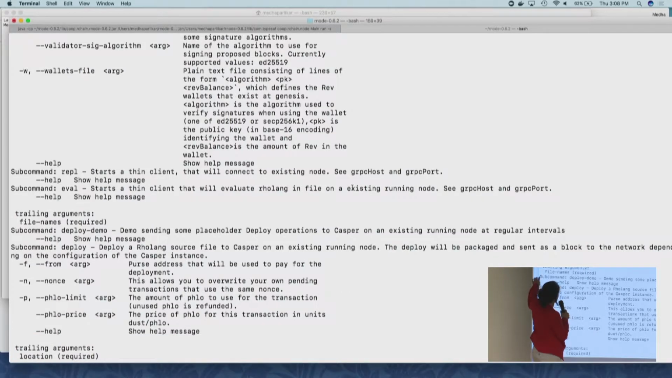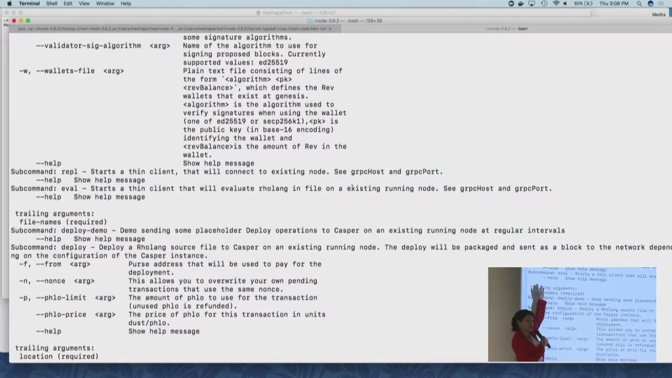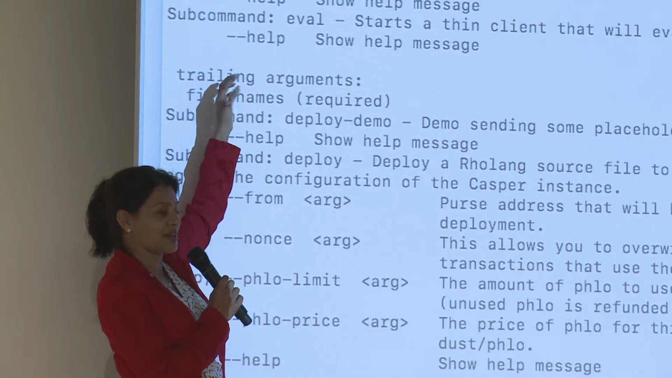So then these are the subcommands here. We'll walk through these. The REPL and the eval commands are an opportunity to use the interpreter, the rolling interpreter that runs as part of the node. That's where all the deploys are evaluated. That's where a lot of the magic happens.